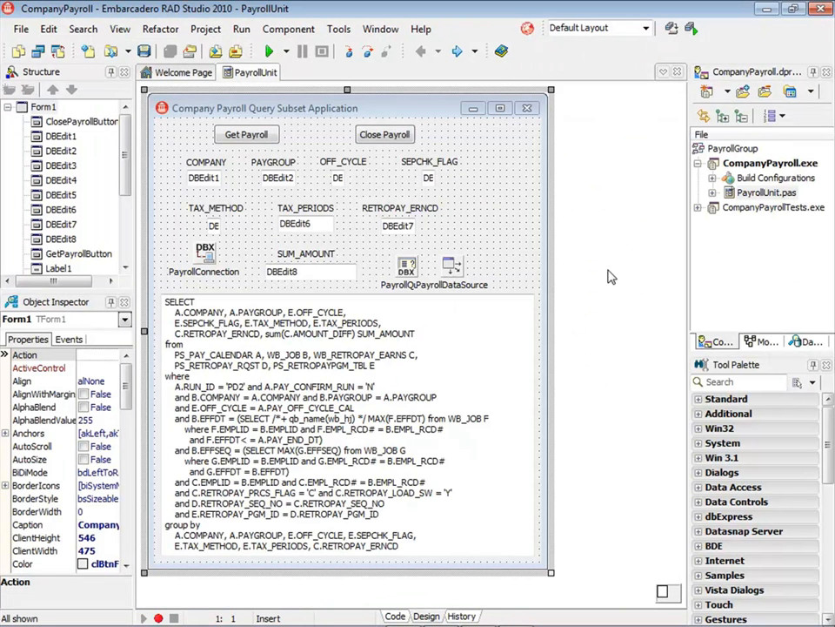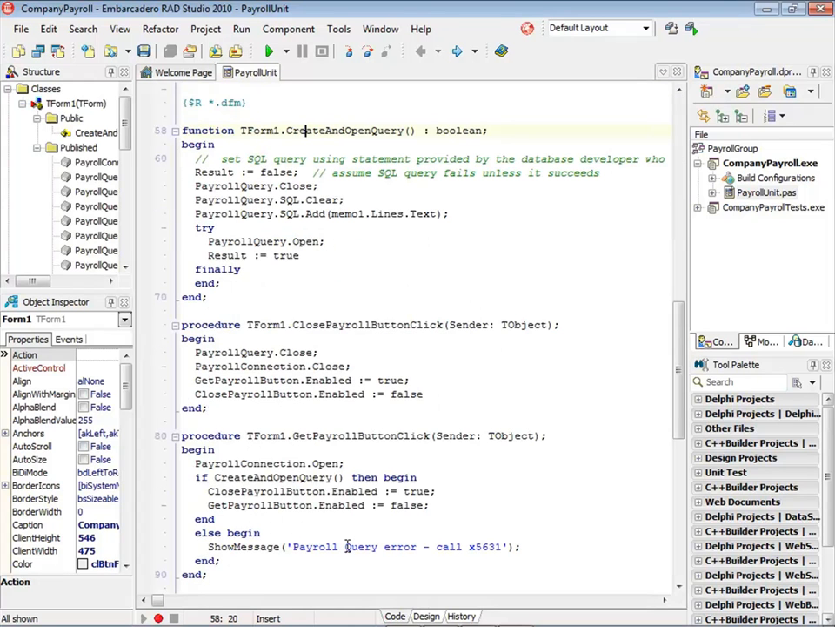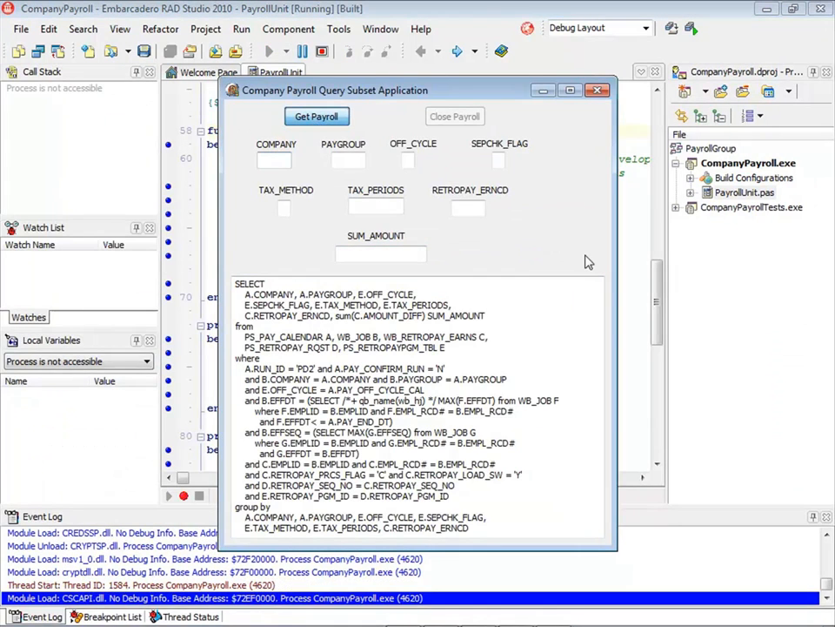So back in the subset application, I can look at the SQL statement, go look at the code. There's other code involved as well, but I'm going to focus right now on the SQL query and see what might be happening. First, I want to make sure that my subset program still works, so we'll run it and see if the query returns a result.